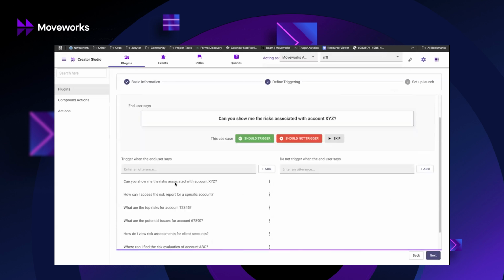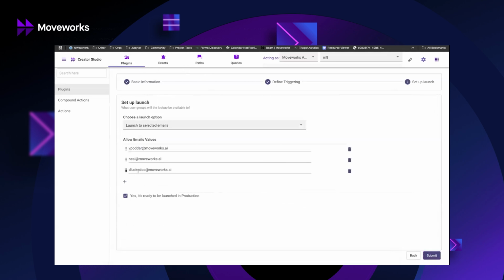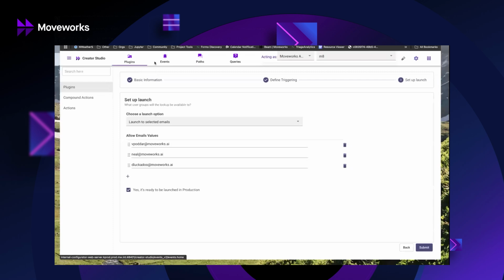So once we have triggering criteria here, if you're familiar with queries paths, then this will look fairly familiar, really not a lot different. But again, we're associating this with a compound action instead of a specific queries or paths use case. And then finally, we will launch. In this case, we're just going to launch to myself and then a few other internal folks, but we will leave this alone. And that's the plugin. So now we can go ahead and just take a look at what that looks like in action.